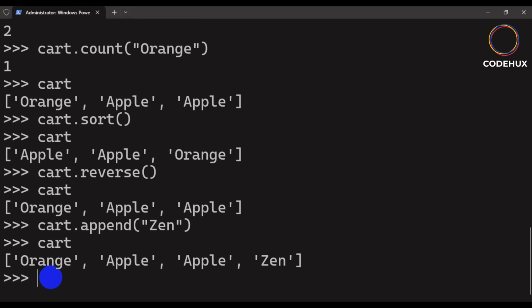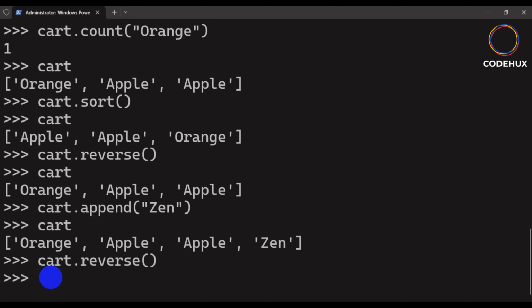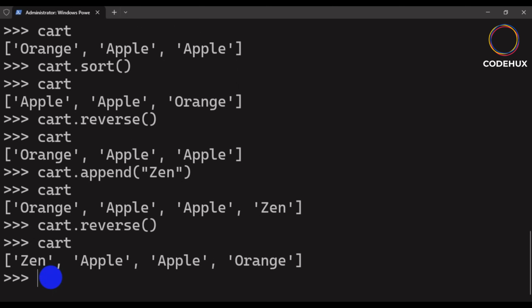So if I say cat.reverse() now and press enter, now let us call our cat and see what you see. Zen is not the last one because reverse will reverse it, like a kind of mirror effect. So it will reverse it. The last will become the first. The first will become the last.